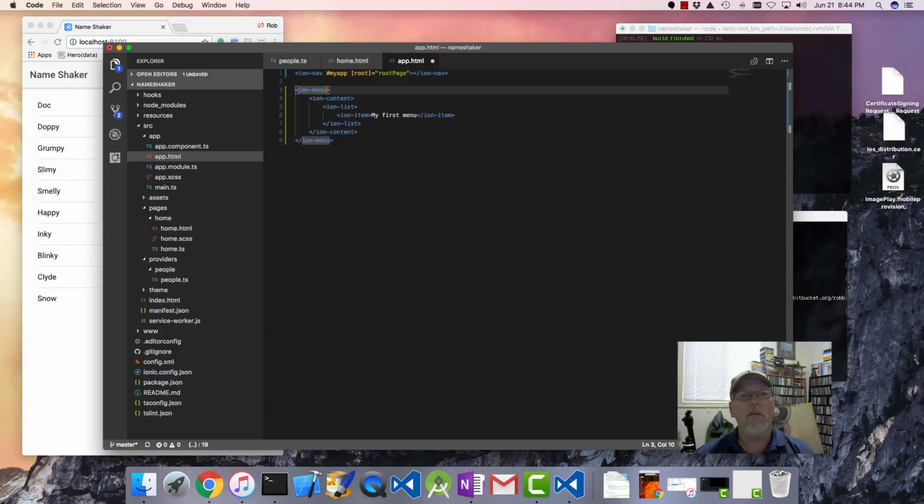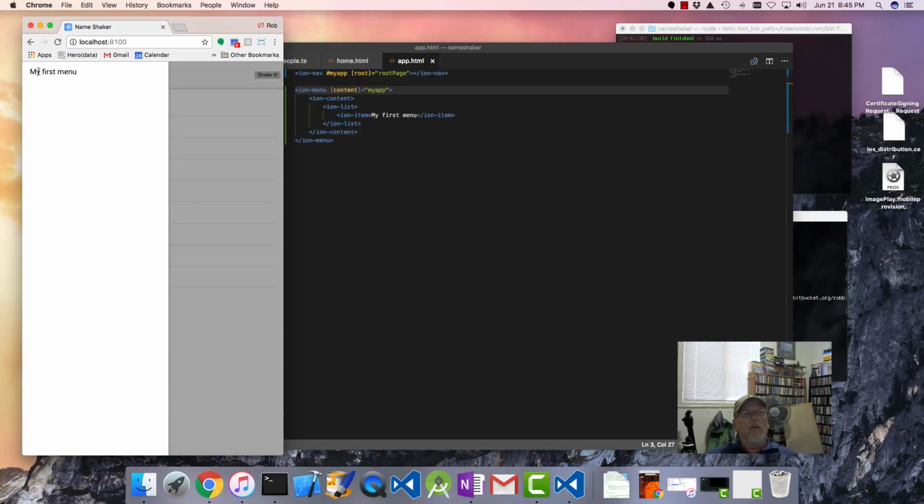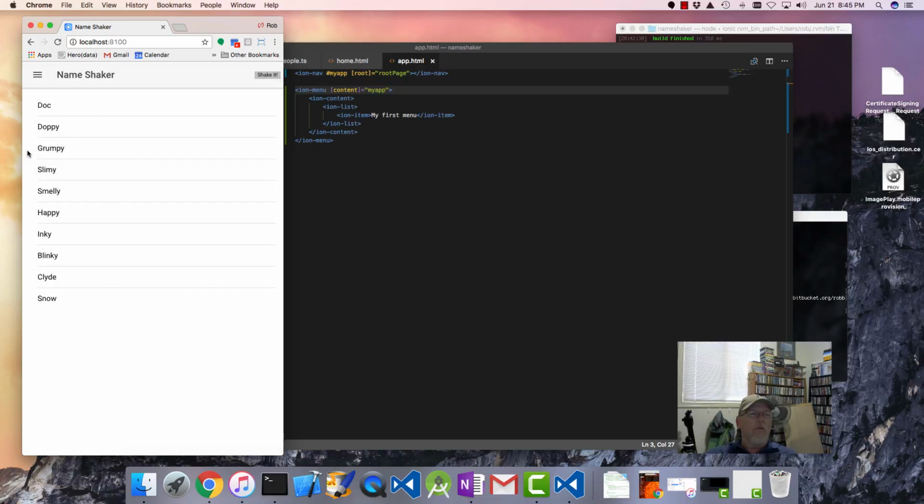So now I'm going to go into Ion menu, and I think it's square bracket content equals, and then we need to pass in the name of the DOM element we just created, so my app. So if memory serves, that should tie those 2 things together. So let's see if our menu shows up, and it does. And if we click on it, my first menu. Not too bad.